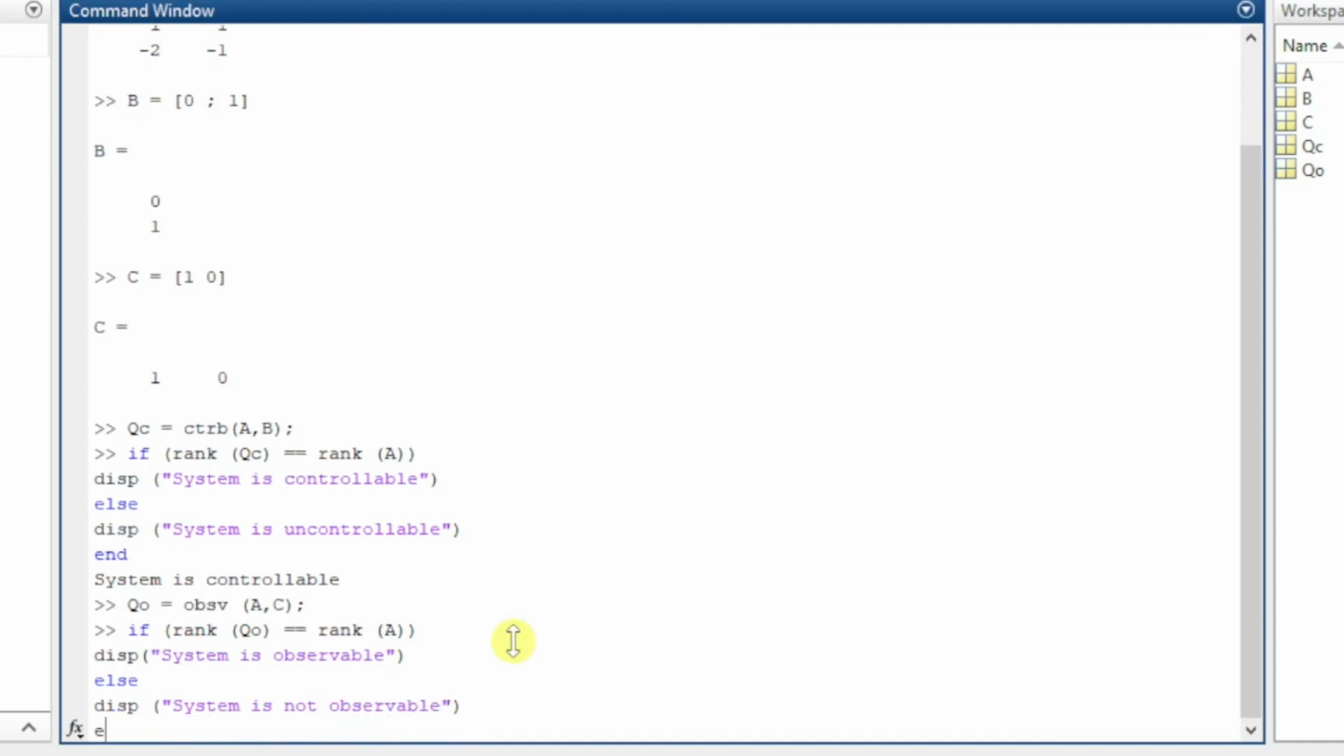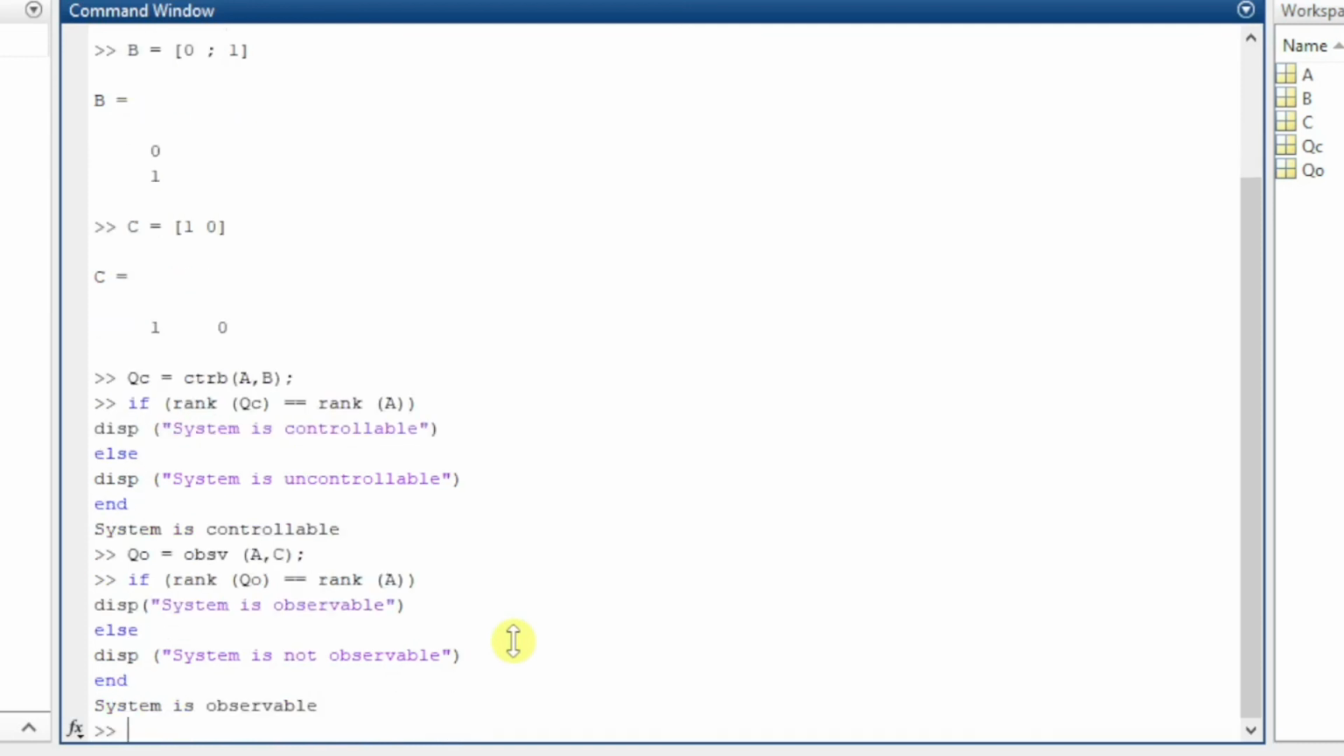Okay, so in this program we see the system is observable, and the same result we got while solving this question, right? And in MATLAB also, if rank of A is not equal to rank of B, obviously it will give you system is uncontrollable or system is not observable. Okay, so this is how we can find observability and controllability of the system.